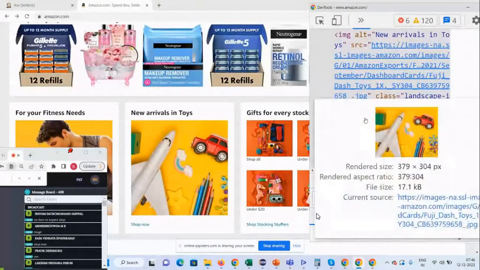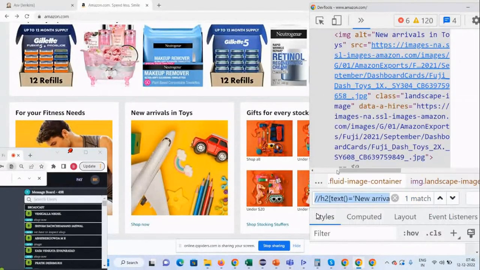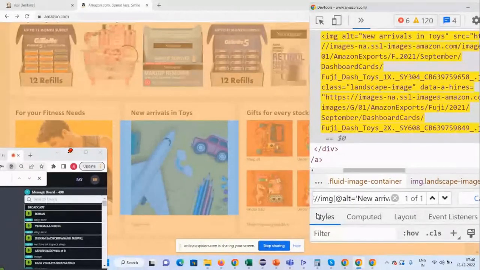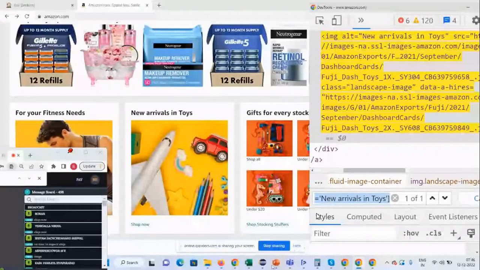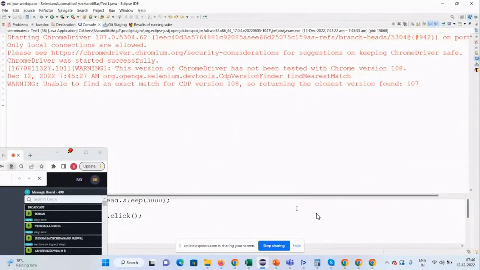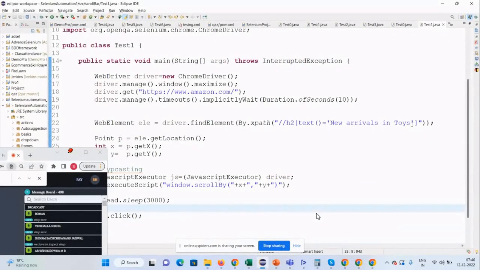What is the tag name? Tag name is img. @alt. Okay, image is highlighted. Let me copy. Let me change the XPath expression. That's all, nothing else. Understood what is the mistake we have done? Everybody understood what mistake we have done?